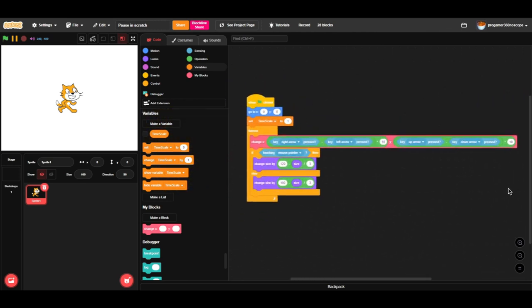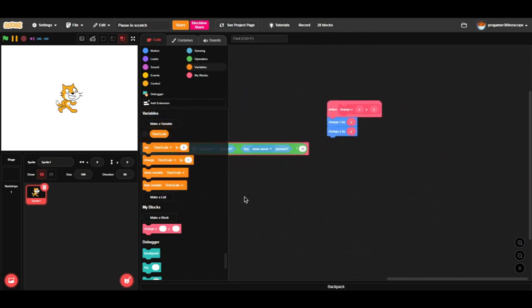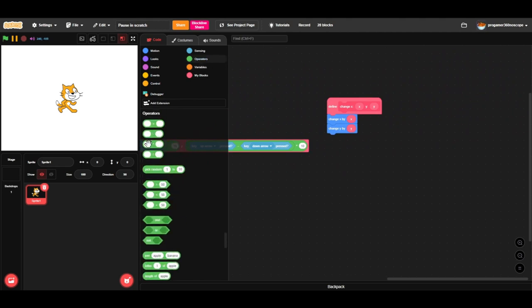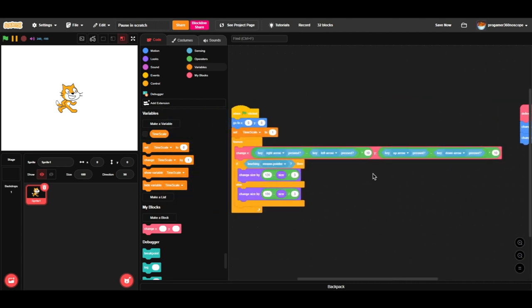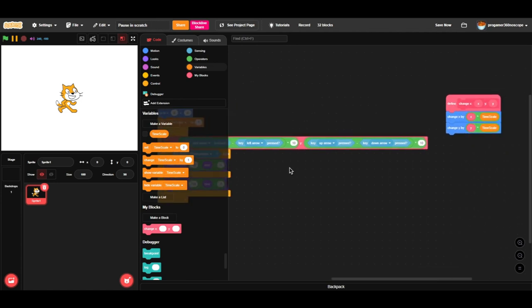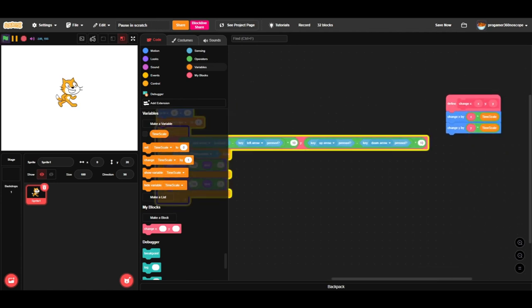Okay, so on my change block, I made a custom block. I'll do a tutorial on that later, but basically I'm going to add my X and times it to my time scale. Then I'm going to duplicate it and add the Y. So now we're going to test our project and well, the game is working perfectly.